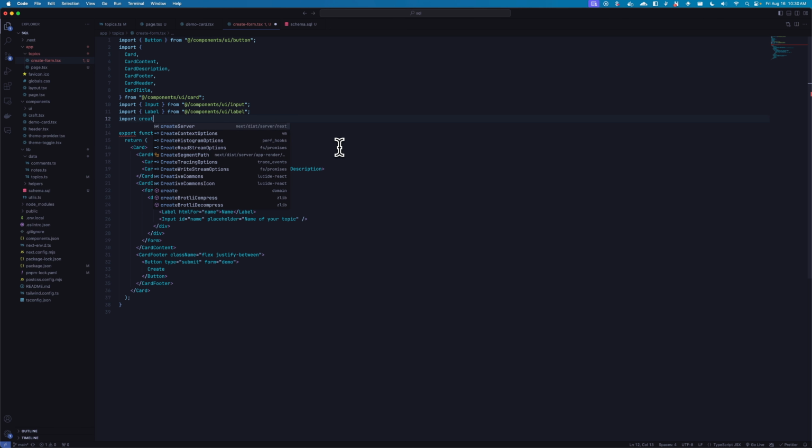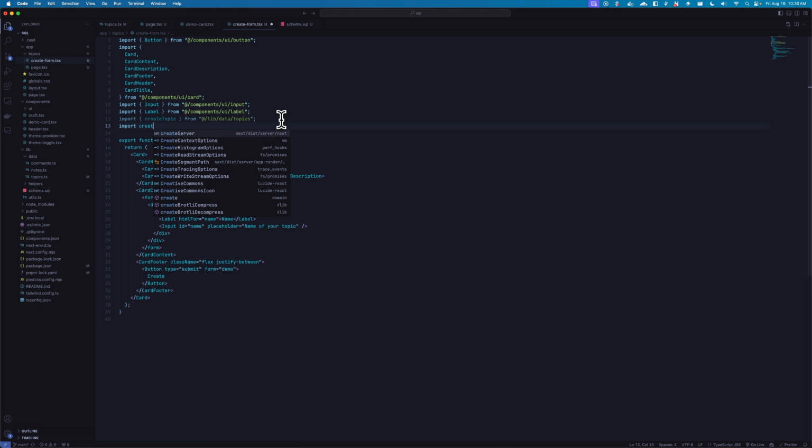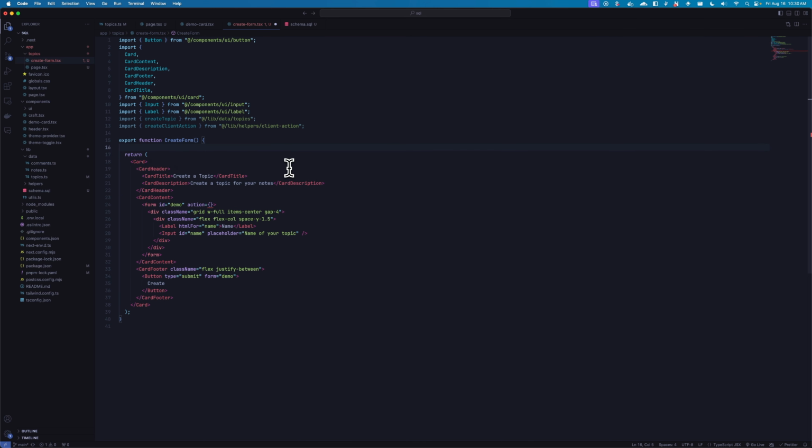Perfect. And let's import the server action that we're going to be using. So it's called create topic. Perfect. We're importing it from data/topics. And then we're going to do import create client action, which is the helper function that we're going to be using to manage some of the toast notifications. And then in here, we have a form already set up.